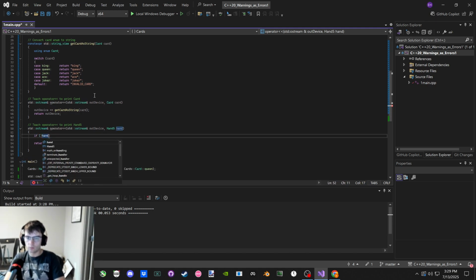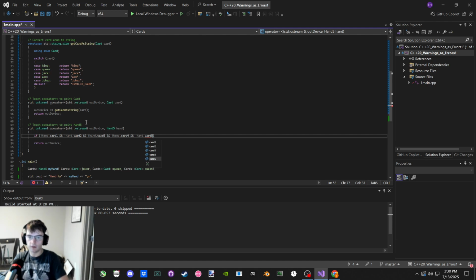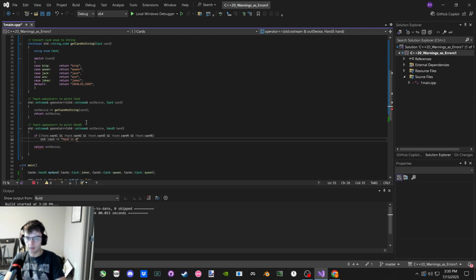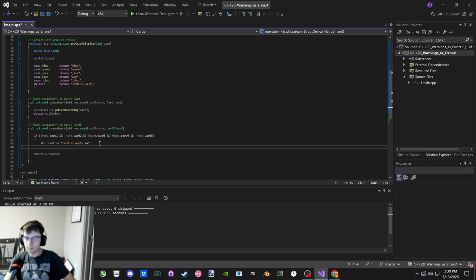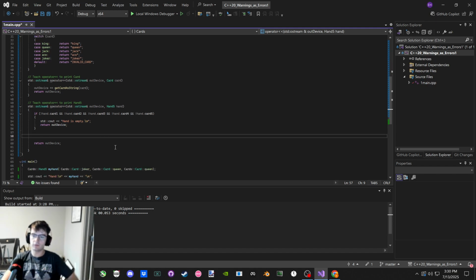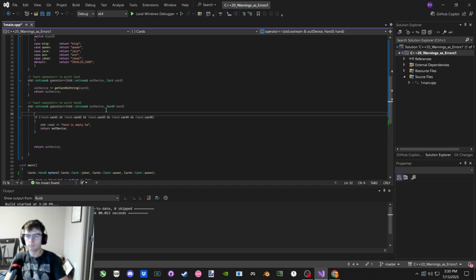If not hand one, hold on. If not hand dot card one, and not hand dot card two, and at least this way it short circuits, and not hand dot card three, and not hand dot card four, and not hand dot card five. Hand is empty. And then we return out device. But otherwise, check if hand is empty.